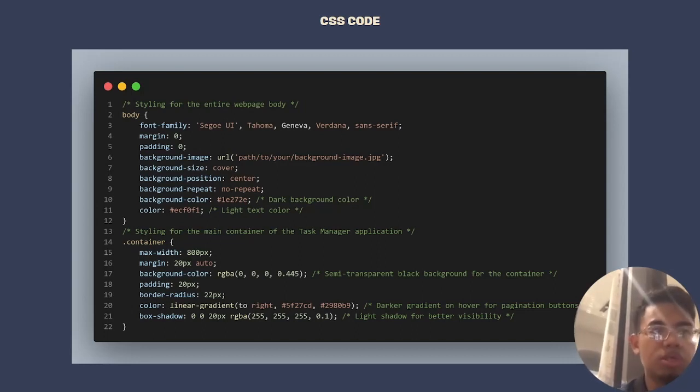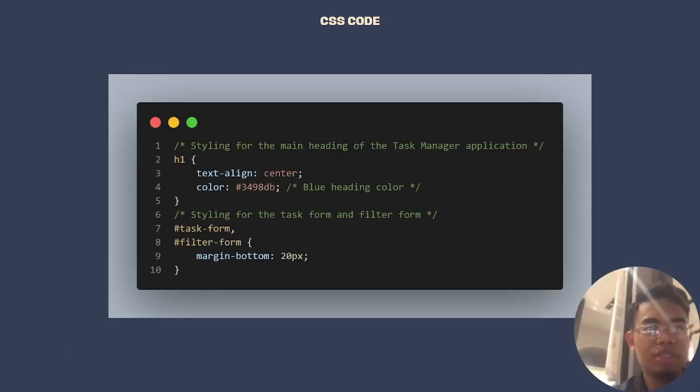Alright, so next is the CSS code for styling the main heading of the task manager application. We use h1, where the text align is center, and the color is blue. So next is the styling for the task form and filter form. For the task form and filter form we use a margin bottom of 20 pixels.